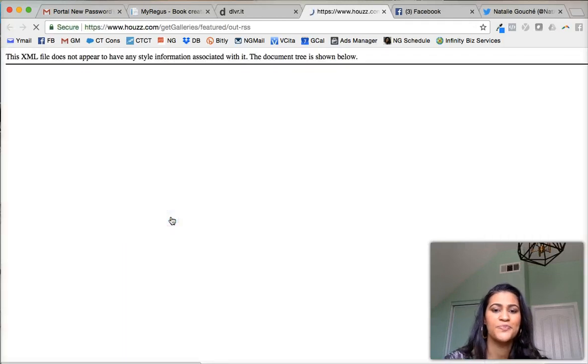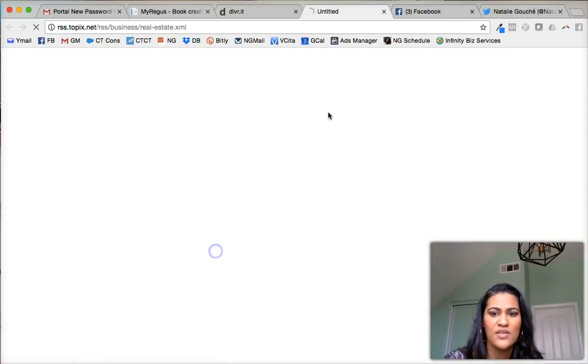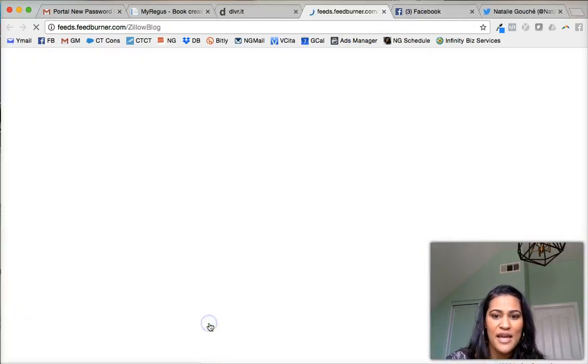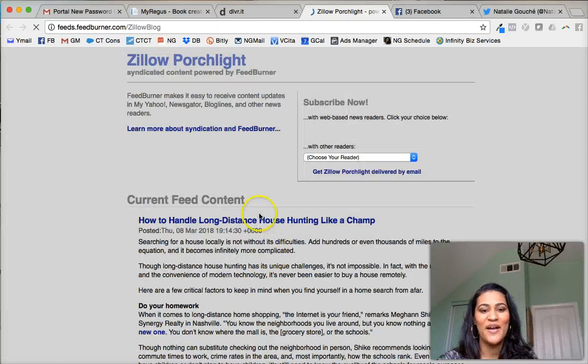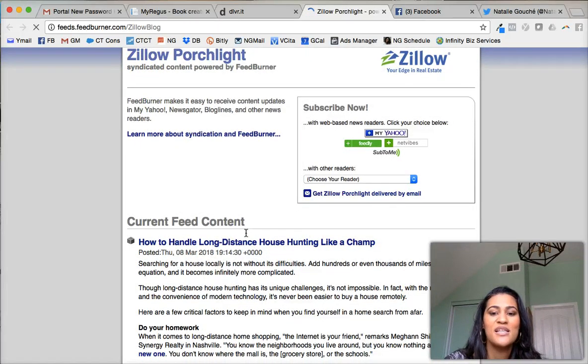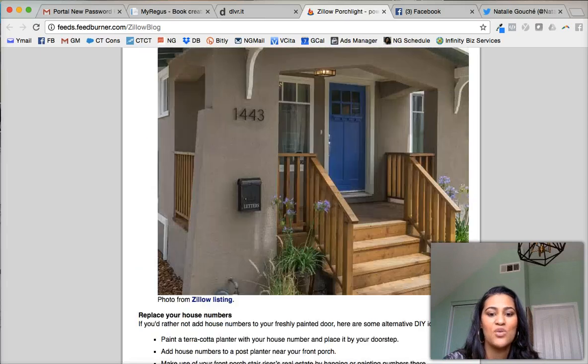Just click on view. Okay, so that one looks like it's a broken link. Let's try this one. Let's try that. Oh, they don't want to cooperate with me today. Okay, Zillow's working for me fine. So anyhow, these are different resources where it's essentially going to post this information on whichever social media site you want it to go to.